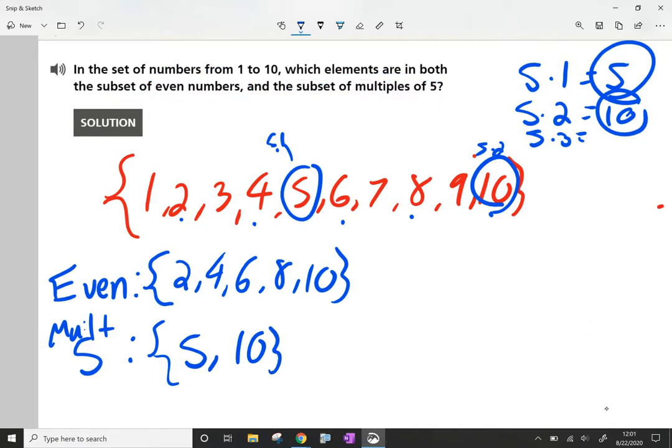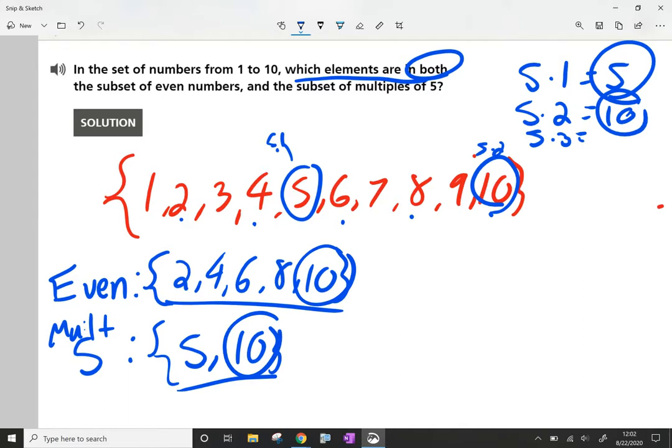Now, to answer the question, it says which elements are in both of those subsets. So what number is in both of those sets? The only number that both sets have in common is the number 10. 10 is the only number in both sets. So to answer our question, the answer here would be 10 as our final answer.